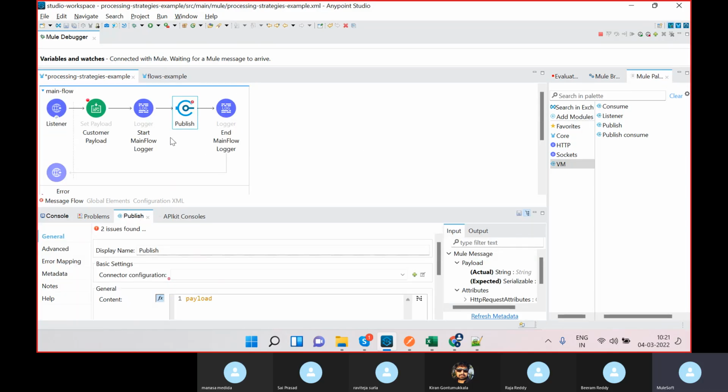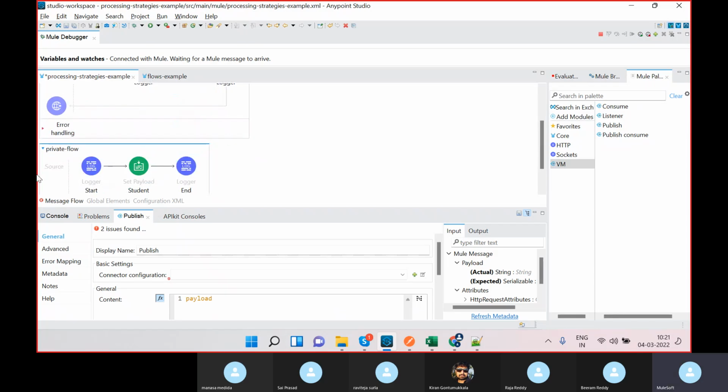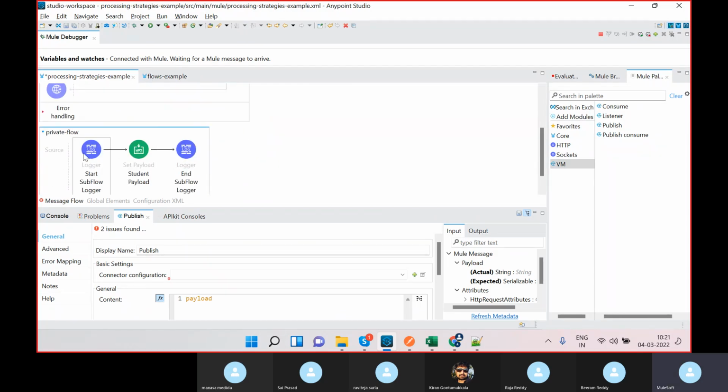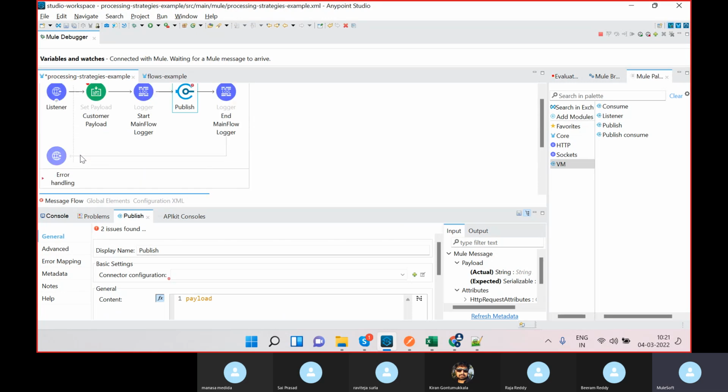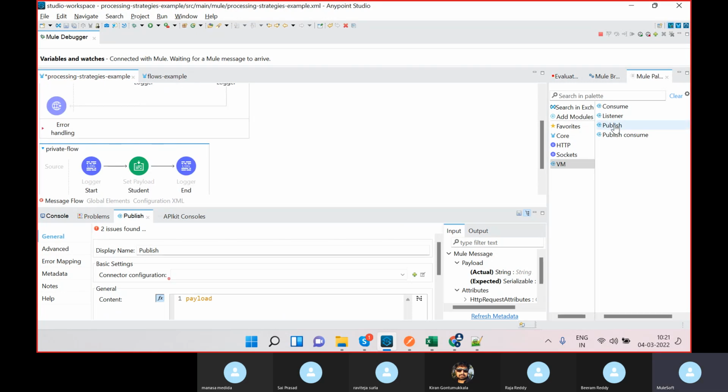So here I'm publishing, but how can I receive that message, this payload I'm receiving here? By using VM listener. By using VM listener I can listen to this message.